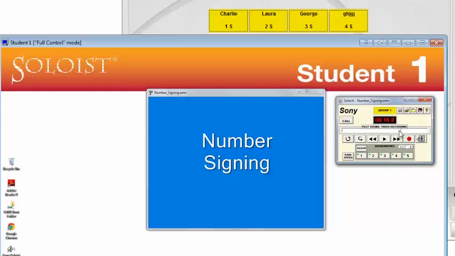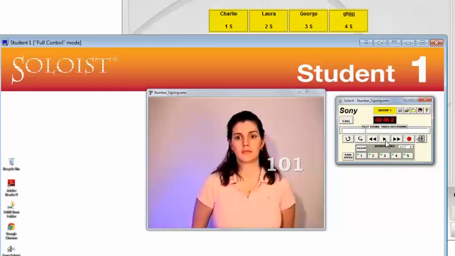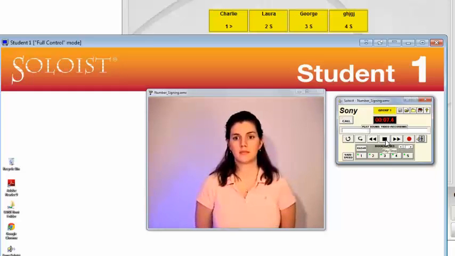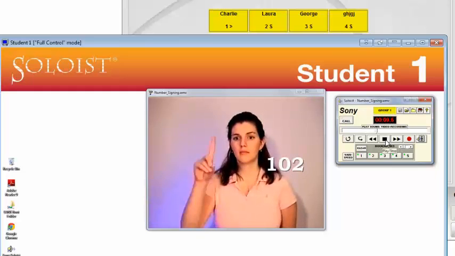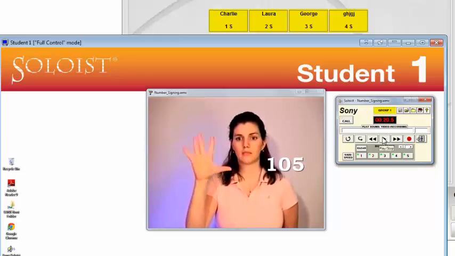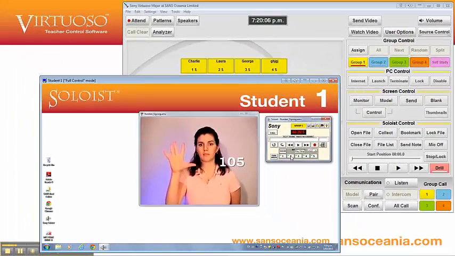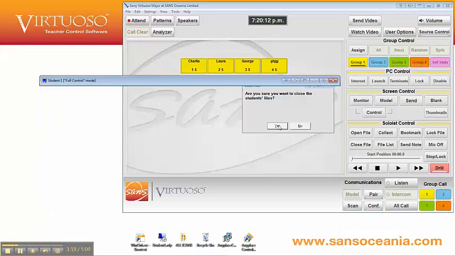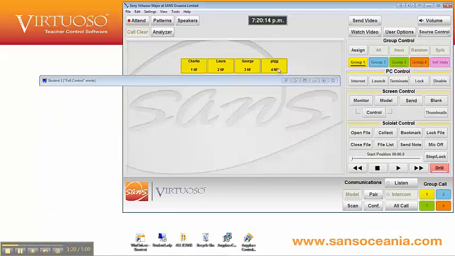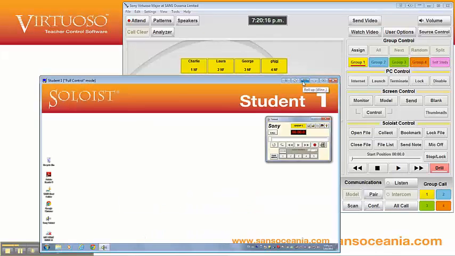So you'll also notice that we can move the video cursor to any point, and this is an example of playing back the video. And I can move forward and play. So very easy to move around through the video. So I'll now close that video file. Once again, we'll close all the students' files and they'll be gone.